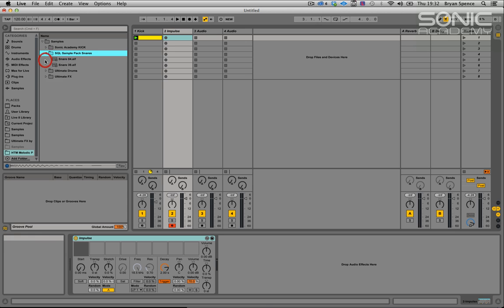I'll just grab, let's see, Ultimate Drums. There's a clap there, so we'll drop that in. I think there's some in our SQL pack. There's one. These are nice sort of clappy snares, which I quite like.